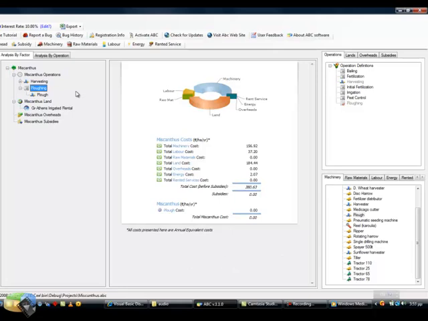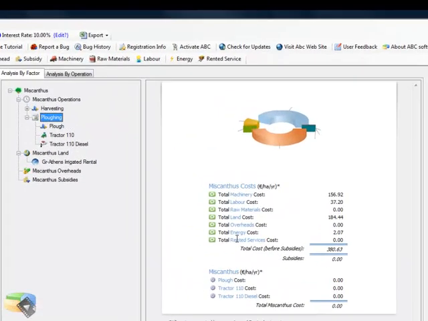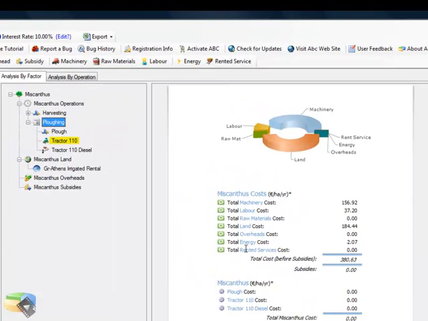But, as you possibly know, a plow is not enough for plowing. So, I will add a tractor that is going to drag the plow, and of course, a tractor driver who is going to drive the tractor. Let's do it. Select a tractor from the tree, and add it to the plowing. Confirm the action, and the tractor has been added to plowing needs.